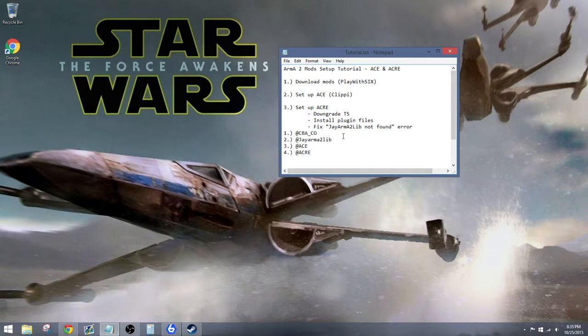It asks if you want to restart the game. You say yes. It restarts it. Pop back up to the main menu. You can get into a game. And your ACRE now should be working without the jArmA2lib not found error.